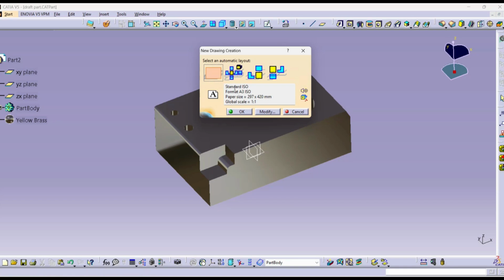After selecting the empty sheet, you can see here the standard is showing ISO, International Standard Organization. Format is A3, which means the paper size is going to be A3, and that A3 size has been elaborated here with the values shown as 297 by 420. Means the A3 size of paper is going to be 297 by 420.